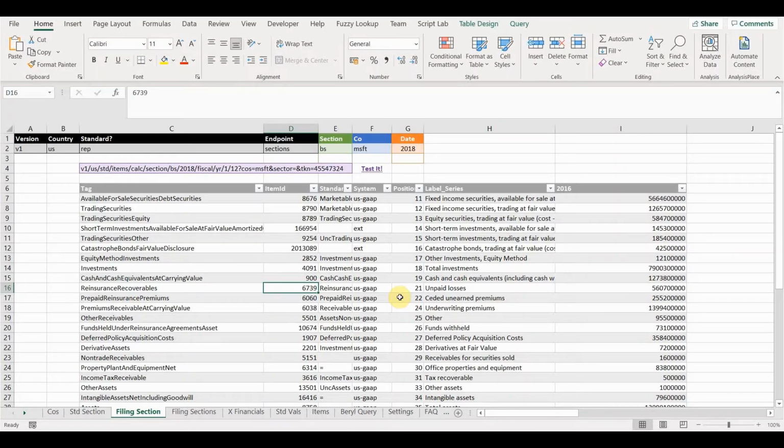Now, I did say in my last video that we'd move on to the standard section sheet, but actually I don't think we need to at this point because the columns are all the same on this sheet as the standard section sheet. So we'll move on to that a little bit later. Also, I feel it'd be good to dig a bit more into the X financials and to show you some more examples of how the standardization process works from this sheet. So that's what we're going to do.